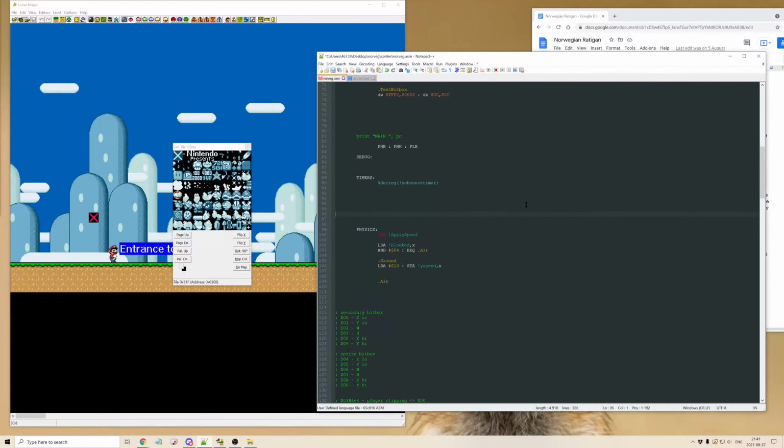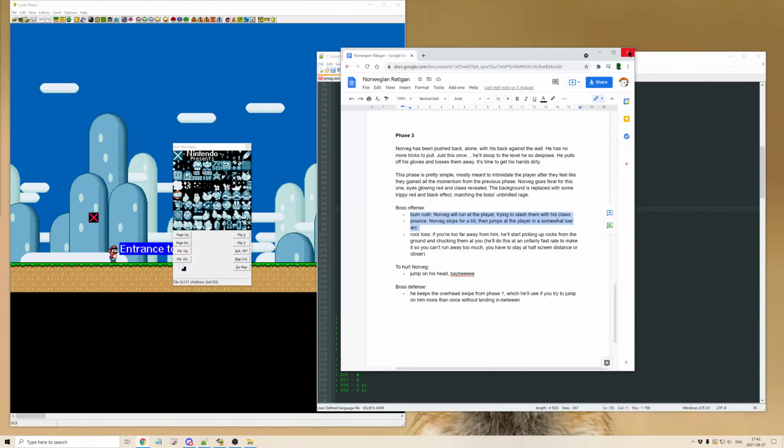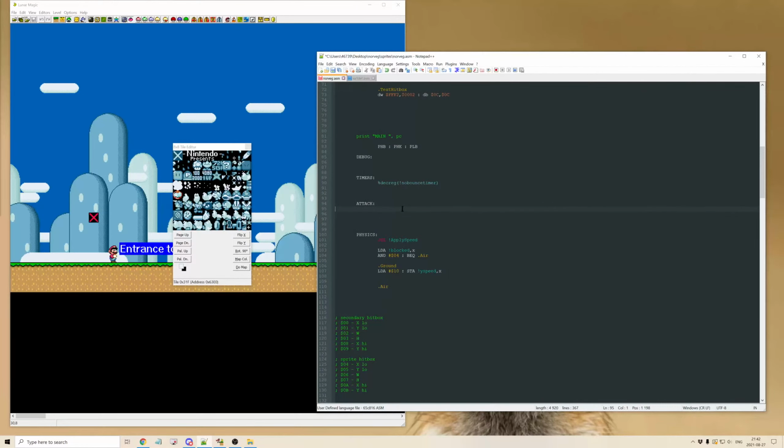So let's add above physics. Let's keep physics very simple and clean, and above we just add an attack label. This is going to be the attack code for this phase. Later on, when we have multiple phases, I'm not sure how we're gonna structure this. We're probably gonna have multiple attack labels. We'll see how we do it.